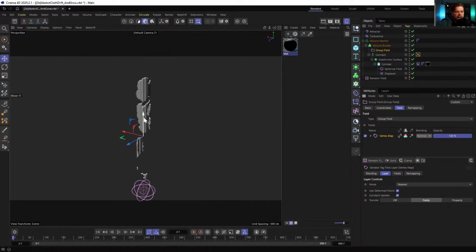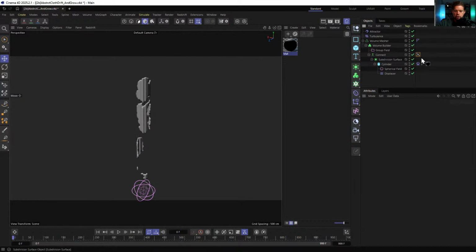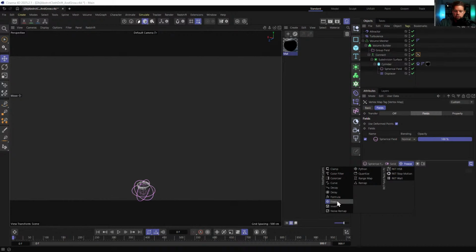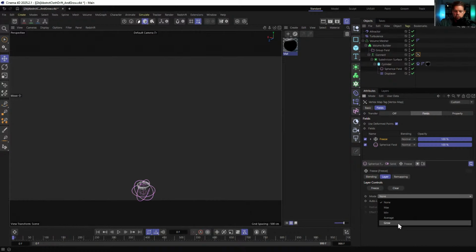I'm not sure for a fact, but we are now viewing the vertex map seemingly directly in the group field. Remember, I said we couldn't drag in the vertex map, but maybe we can drag a vertex map into a group field and a group field into the volume builder. I don't know, but that's intriguing. So now we go back and rebuild our original rig. Okay, let's find out. We'll drop in the sphere. That appeared. That's encouraging. Let's create the freeze. Set that to grow, 25%, 25%, and add. And that's kind of it.